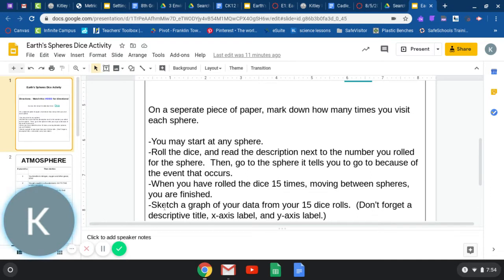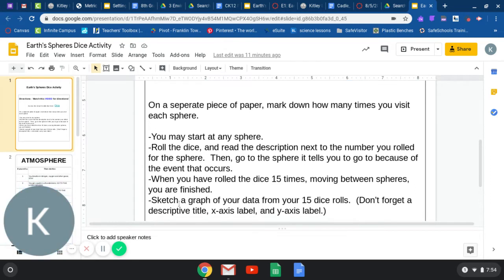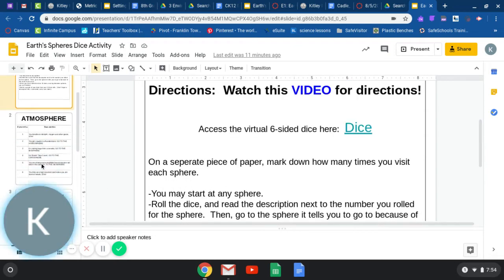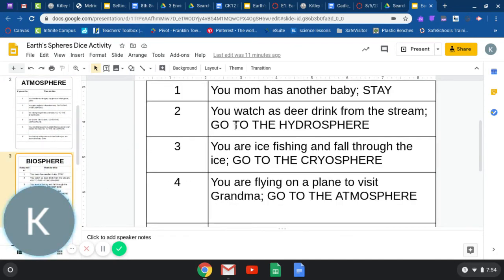And each time you go to a sphere, you're going to just kind of keep a tally of which spheres you went to on your piece of paper. When you're finished, you're going to sketch a graph of your data from your 15 dice rolls. Don't forget, you should have a descriptive title on your graph, an x-axis label, and a y-axis label. And then you have to decide what kind of a graph you're doing and why you're doing that kind of graph for this data.